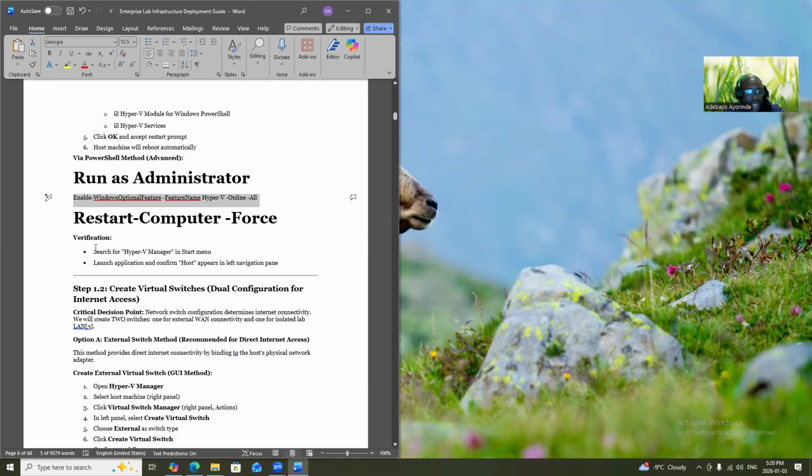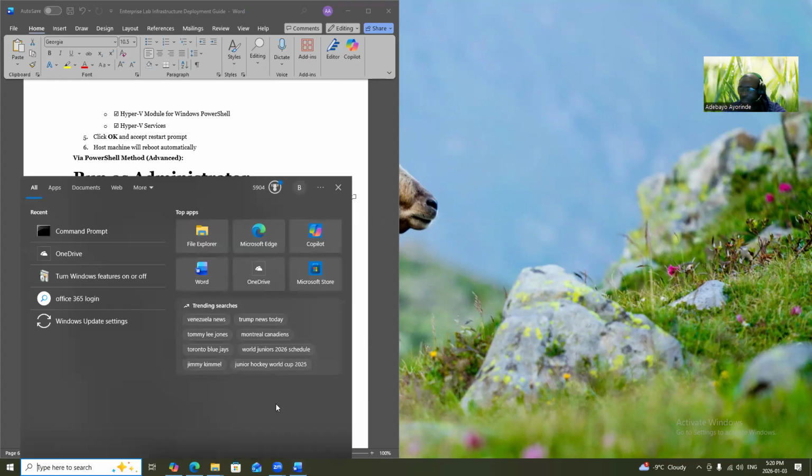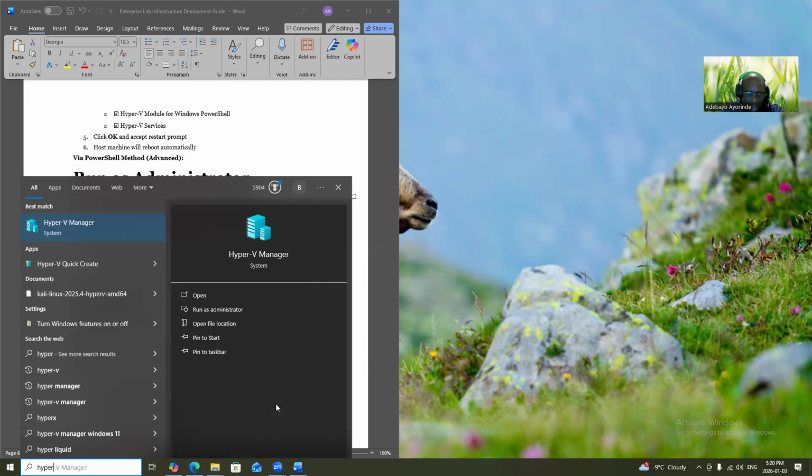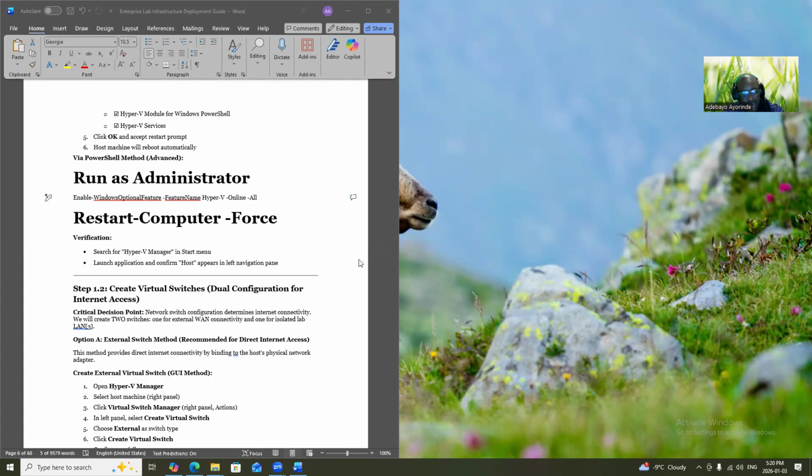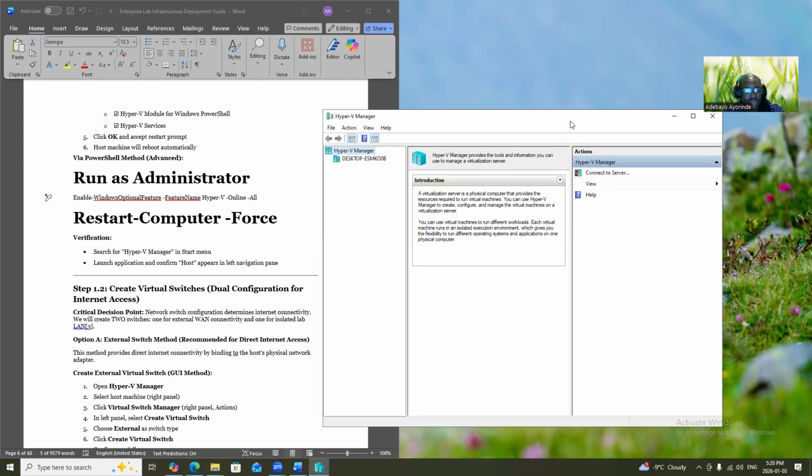We'll be starting from here, which is search for Hyper-V Manager in Start menu. So all you need to do is come here. Just come here and type Hyper-V. See, it's already up here. So you could just launch it straight. It doesn't matter. I just prefer to do it as an administrator though.